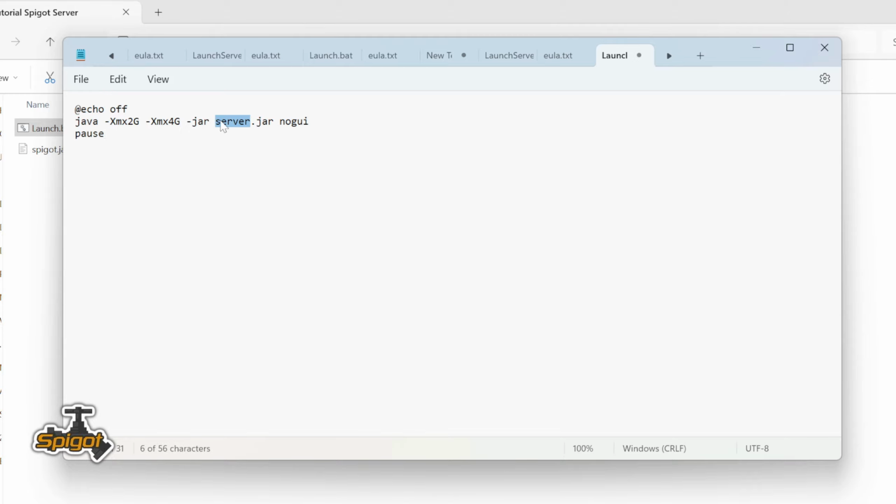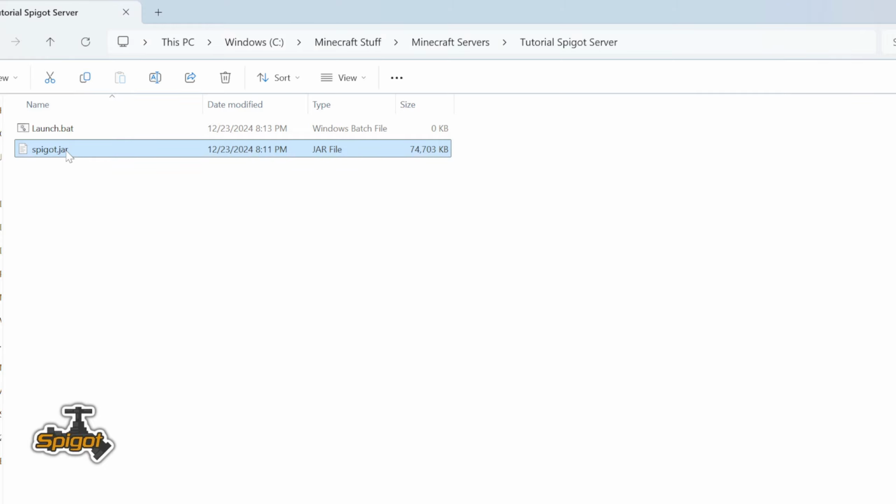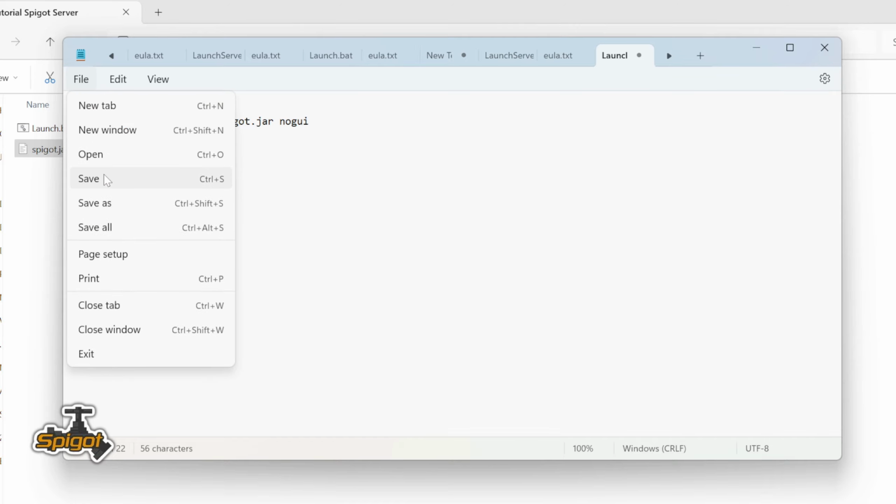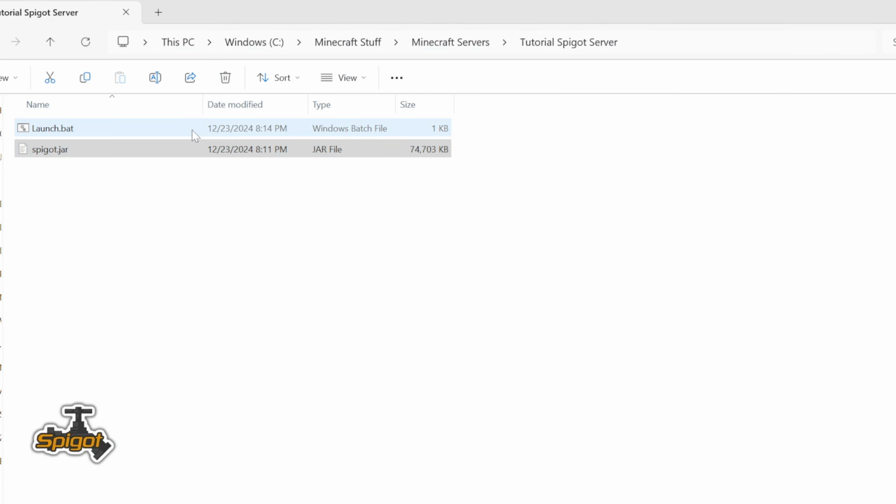And this now has to be named spigot.jar because this, and this has to be named the exact same thing. And all you need to know is this is the minimum RAM the server will take in, and this will be the maximum RAM the server will take in. Now we're gonna do file, save, and then we're gonna launch the server.